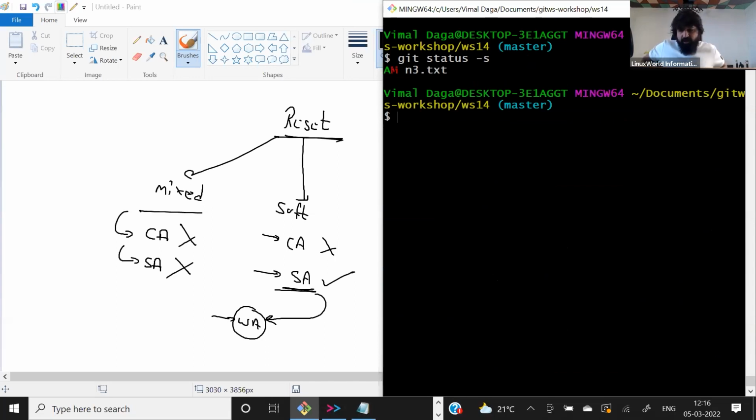So guys, in my initial class, I talked about how in the staging area we maintain multiple flags. These are the flags. A means this file is added in the staging area, but not in the commit area. M means this file has been modified, where? In my working area. So this is what they are doing.